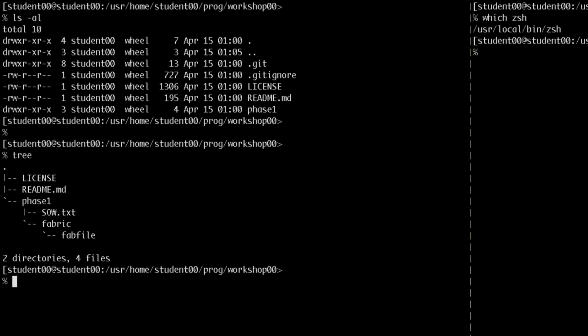Next, we have Fabric. If we had code for Ansible or Salt in phase 1, we would have a directory called Salt or Ansible under phase 1 that had the code for that particular system. In this case, since we only have code for Fabric, that's the only one that we'll see. The phase 2 video will have a Fabric directory, a Salt directory, and an Ansible directory.